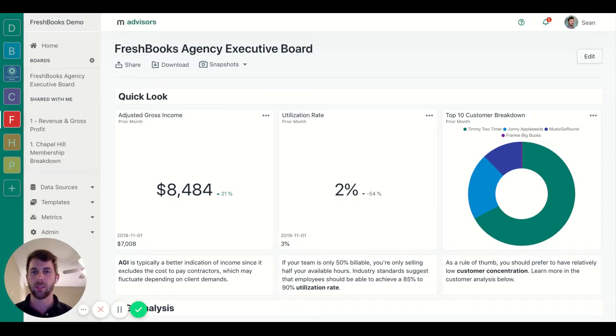So this template is designed to give an executive at any sort of service agency a quick look at how the business is performing, primarily using FreshBooks data. And it's going to look at anything from profitability to some growth metrics and even some unit economics in there as well. So let's dive right in, see what we're working with.